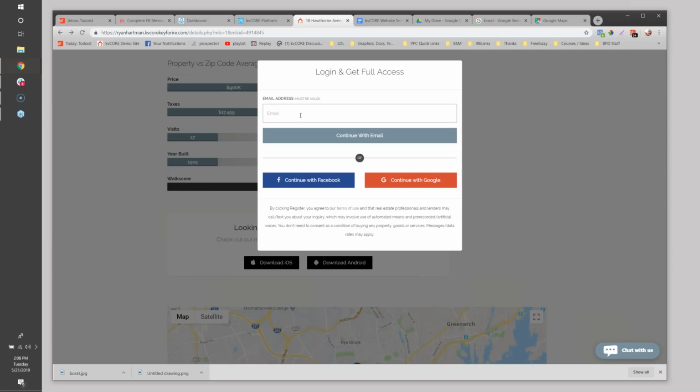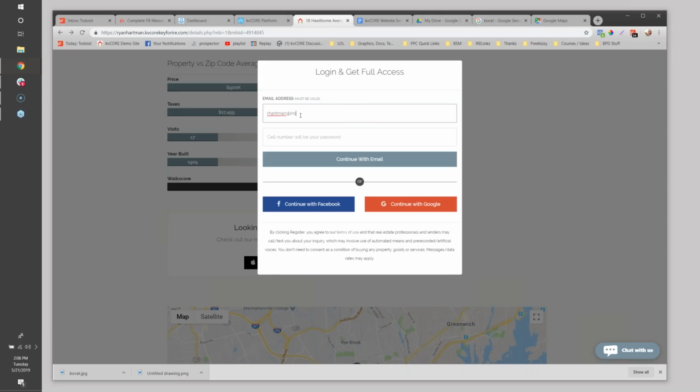Gotcha. I'm going to opt into my site real quick here so this stops happening. Just give it a fake number like everybody else. Right. All right.